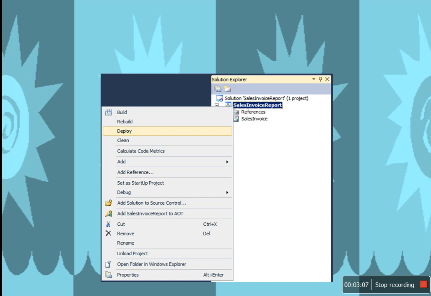Build is the incremental mode of building the code, and deploy includes build, rebuild and then deploys the solution. So even if you don't build or rebuild and directly deploy, first it will build, then it will deploy.